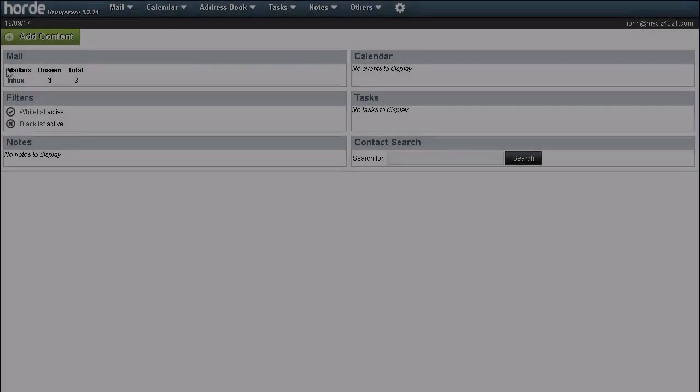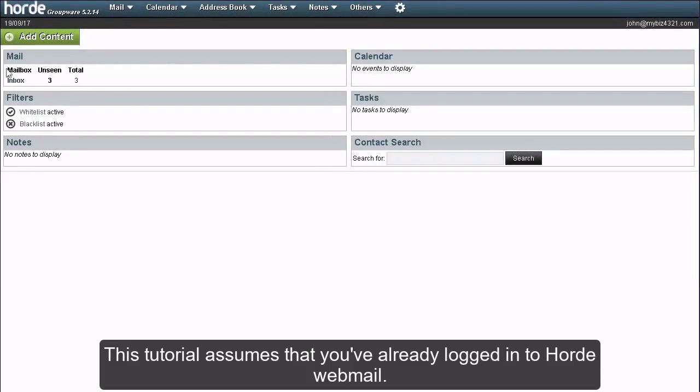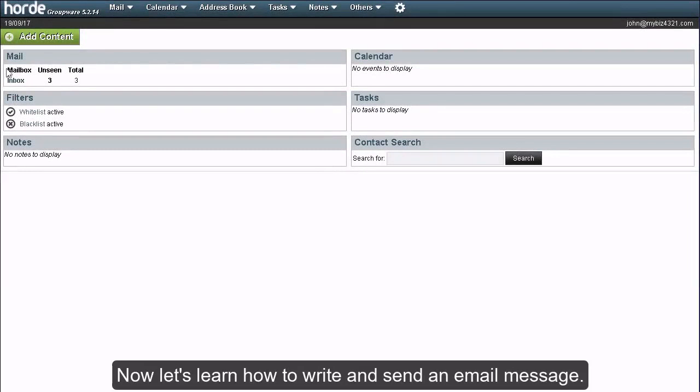How to write an email message in Horde. This tutorial assumes that you've already logged into Horde webmail. Now let's learn how to write and send an email message.